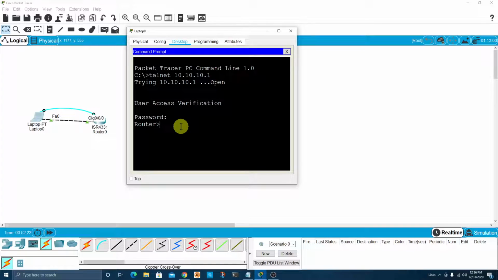So that's pretty cool. To exit out, to drop out of the router, you just type exit, and you can see connection to 10.10.10.1 closed by foreign host. So we have the Telnet up and running.